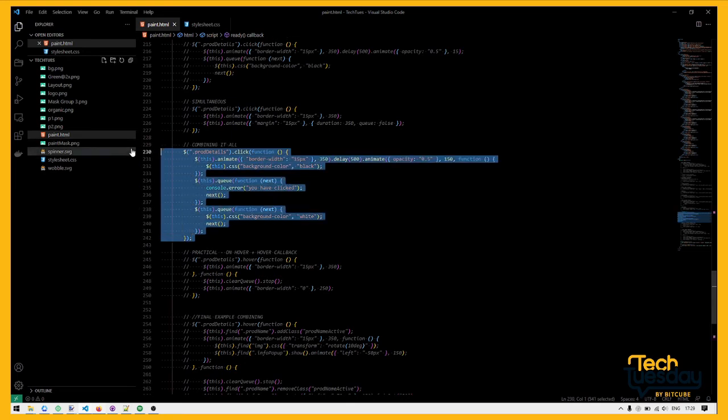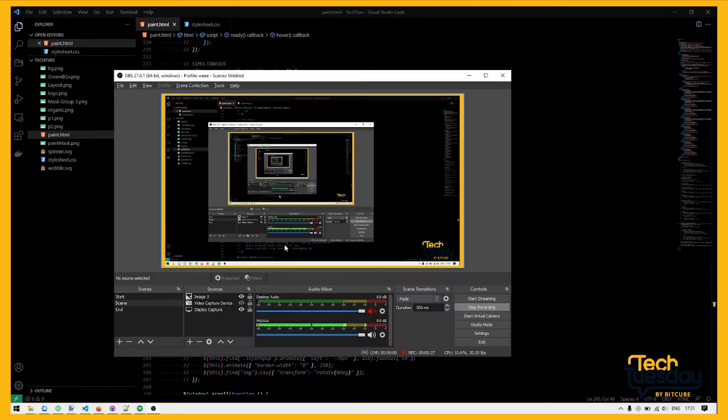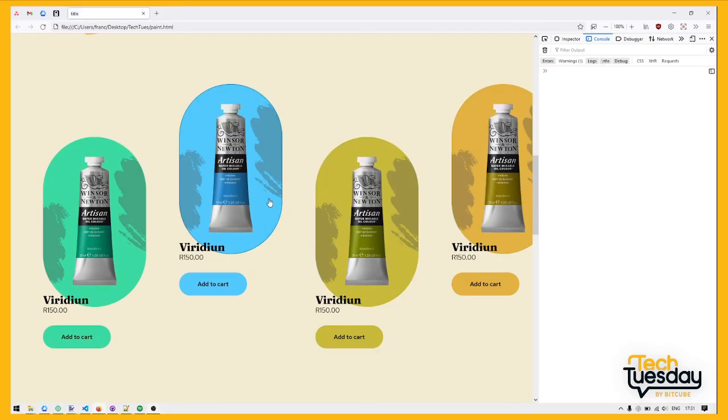All right. Okay, to take this more into a practical sense, we're going to, instead of a click, apply some animations on hover. So now on hover, we're going to apply a border width of 15, and a callback of the hover function is when your mouse exits. So we'll animate to 15 when your mouse enters and animate to 0 when your mouse exits. So if we run this, 15, and then when you exit, 0.